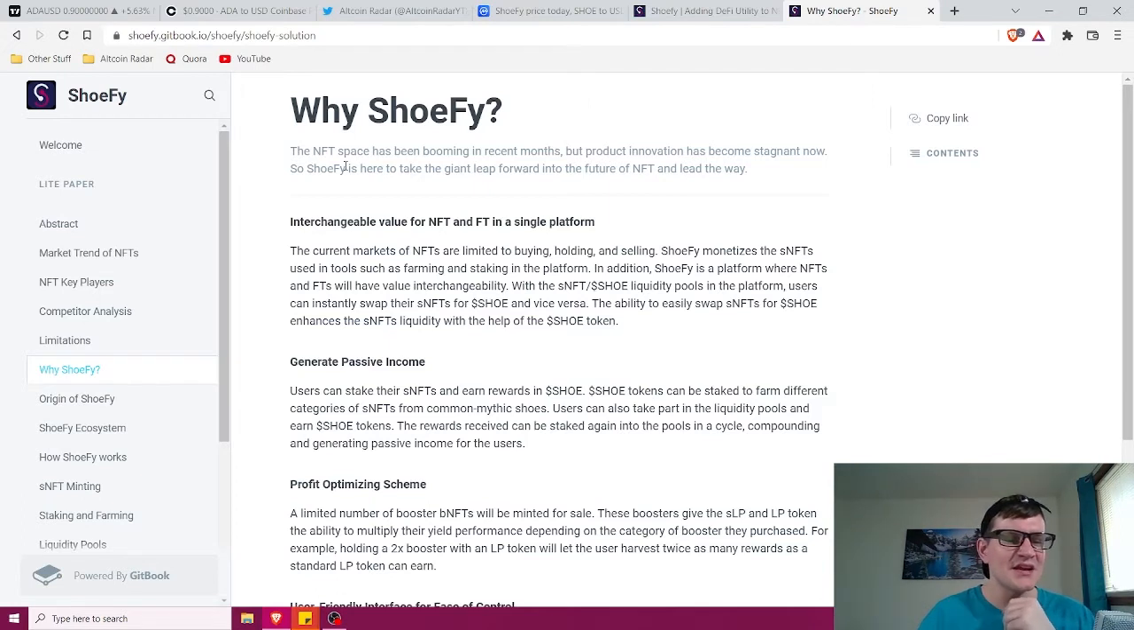So users can stake their SNFTs and earn rewards in Shoe tokens. Shoe tokens can be staked to farm different categories of SNFTs, from common to mythic shoes. Users can also take part in the liquidity pools and earn Shoe tokens. The rewards received can be staked into pools in a cycle, compounding and generating passive income for the users.